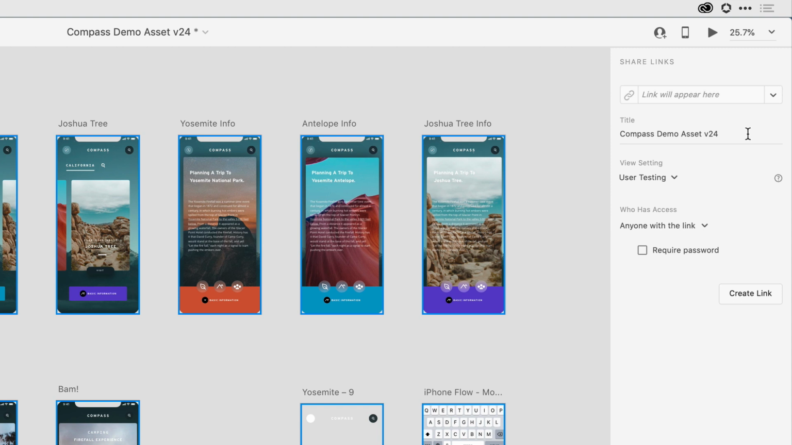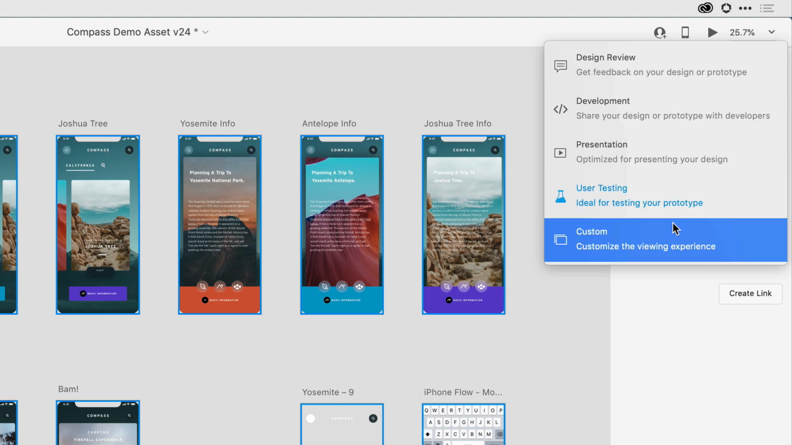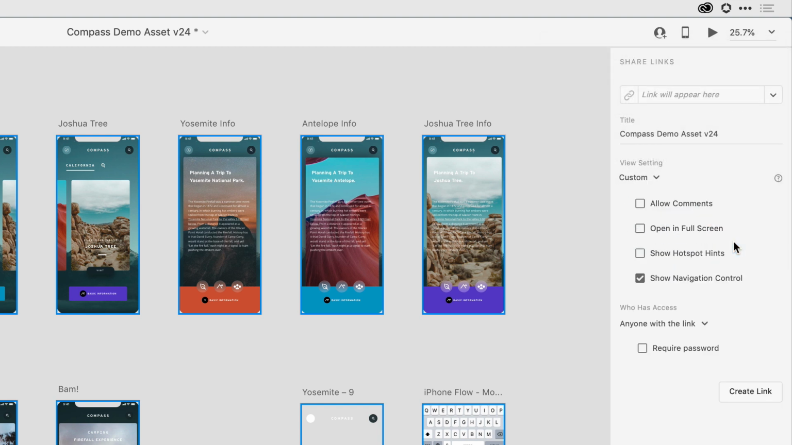Below that, I can come in and assign a title to this share. I also have a View Settings dropdown. These settings cover some of the common use cases for sharing. Selecting any of these will set up all the options for you. I can always come in and select Custom and choose all of those settings manually as I work.